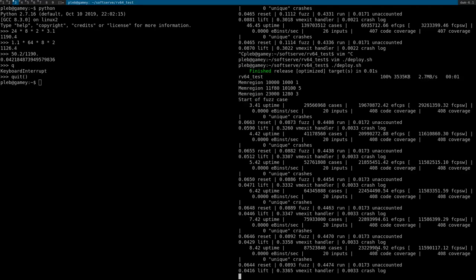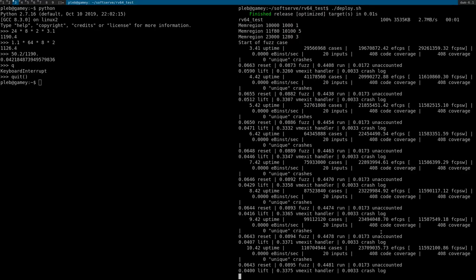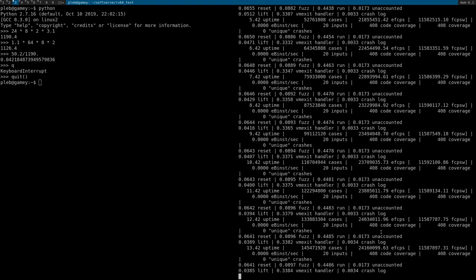Having caches. Yeah, this is 23 million. And it's climbing. It'll keep climbing a little bit as it warms up more and more. Yeah, it's like 25 million a second. I'll say 25 mil. 25 divided by 6.9, 3.6 times faster.